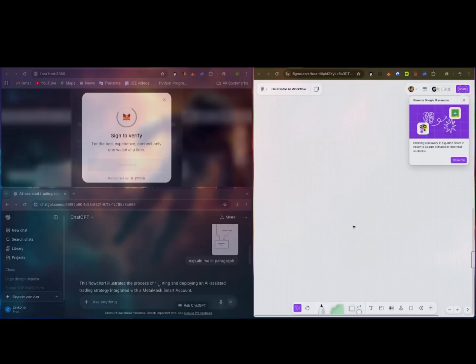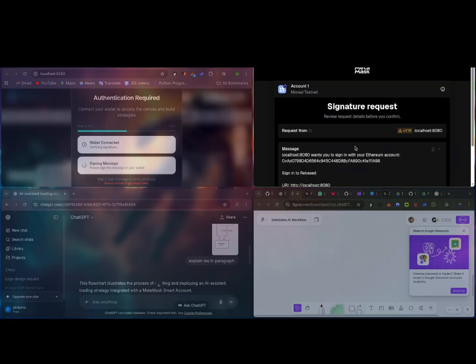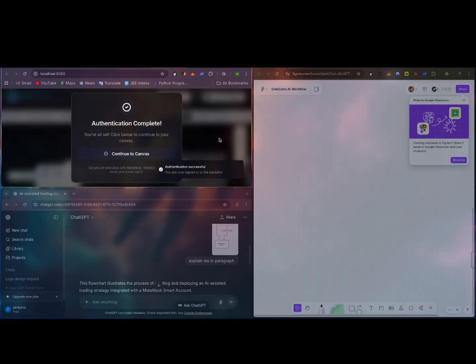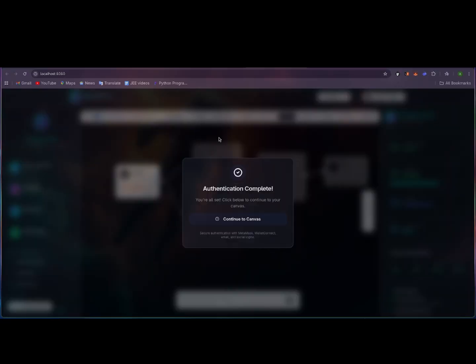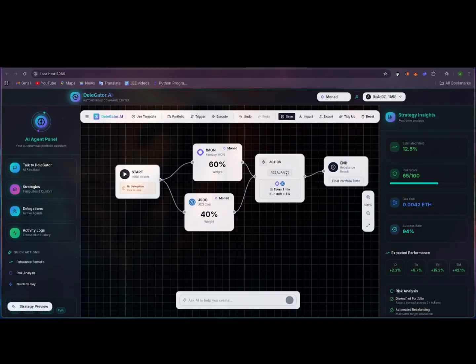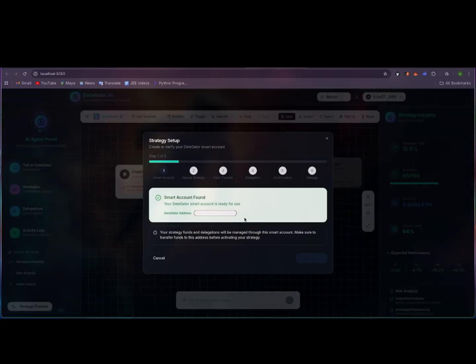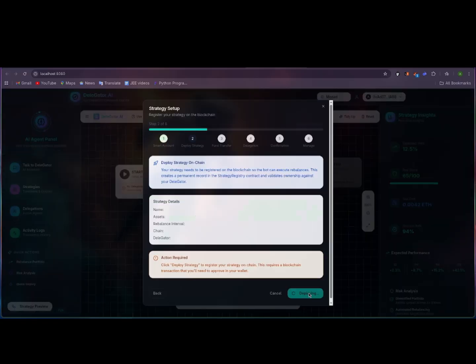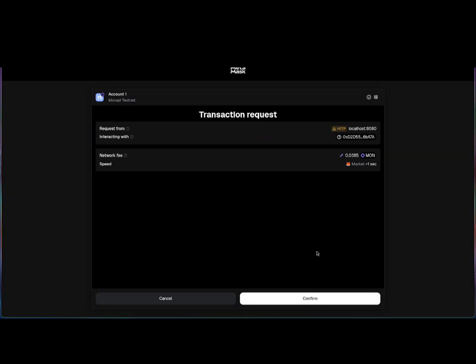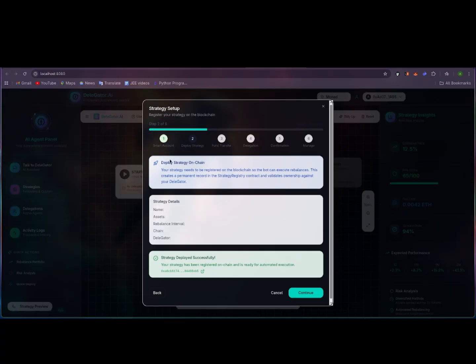Here you can see the structure: trigger, condition, and action. The trigger listens for a price update, the condition checks the drift, and the action performs the rebalance. We also visualize this on our drag-and-drop canvas, so you can adjust or chain multiple automations visually, all without code.